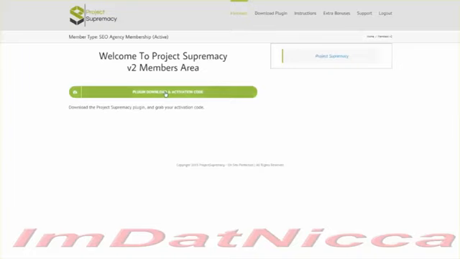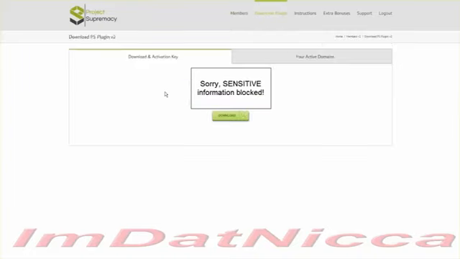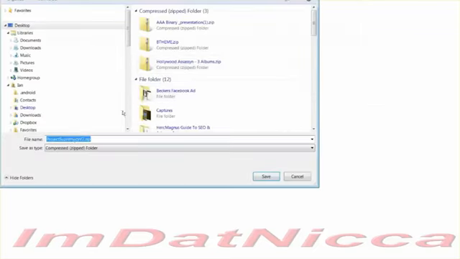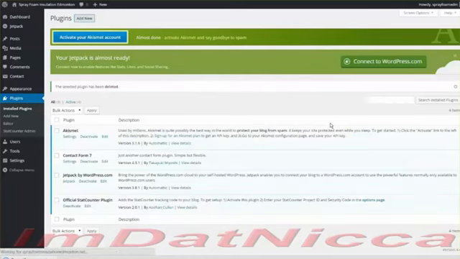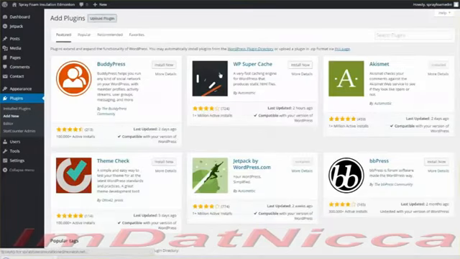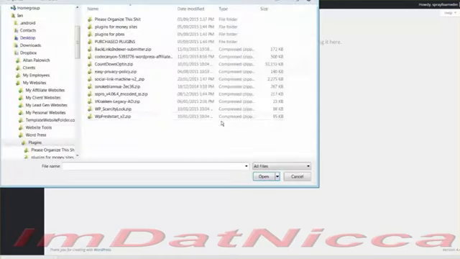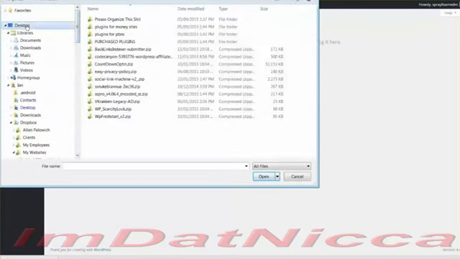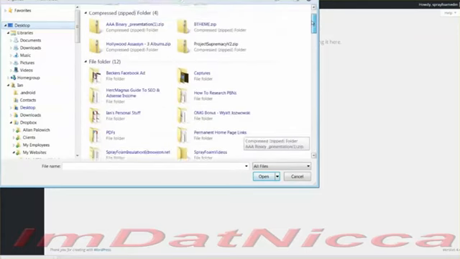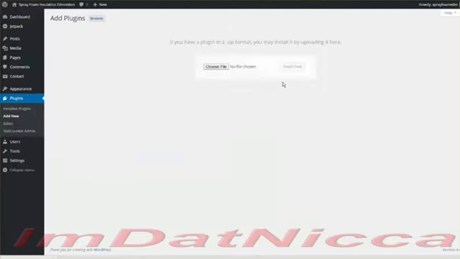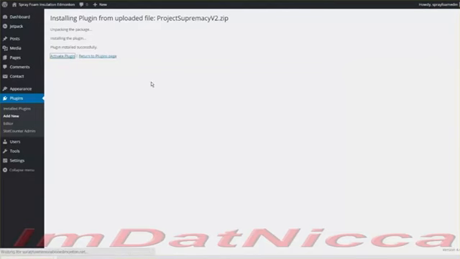And then I'm going to go to my plugin download and activation code, so I can download the plugin, and I'll just save Project Supremacy version 2 on my desktop. And then I can go back here, and I'm going to add a new plugin. And we're going to upload the newest version of Project Supremacy, which is on my desktop. And we're looking for that. So here it is. We're going to go ahead and install that and activate it.